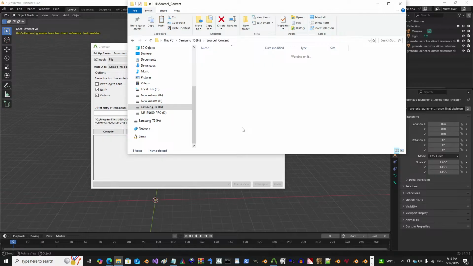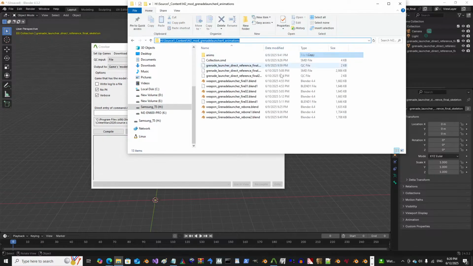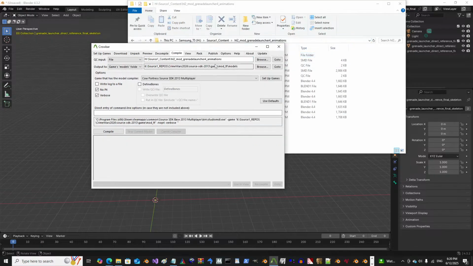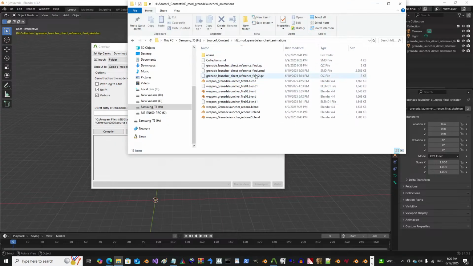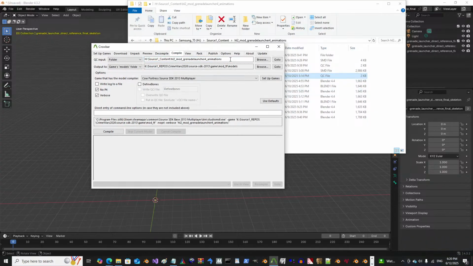Then the computer will fail because it tries to look at the older folder. I'll put that into the compile. Then we'll direct it to our QC file. There's two QC files. I don't know which one was which, so I'll name this the third one. I'll open 2 and 3 in Notepad++.